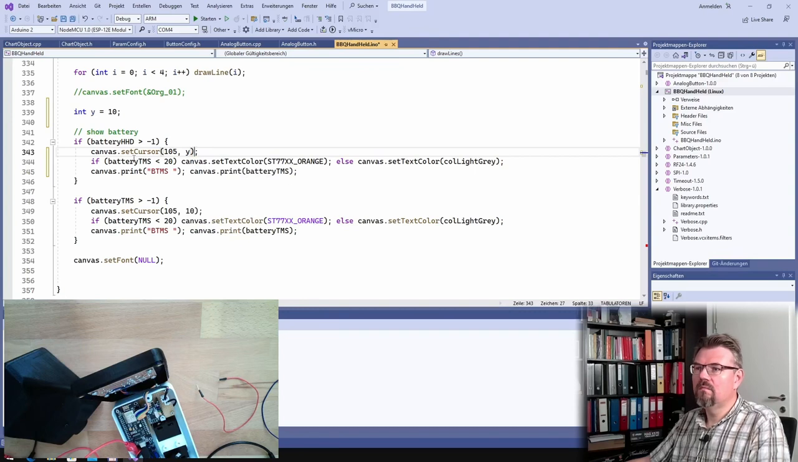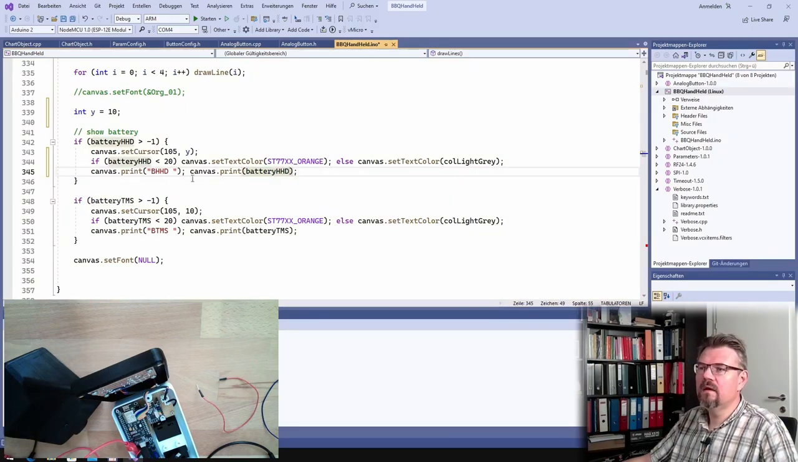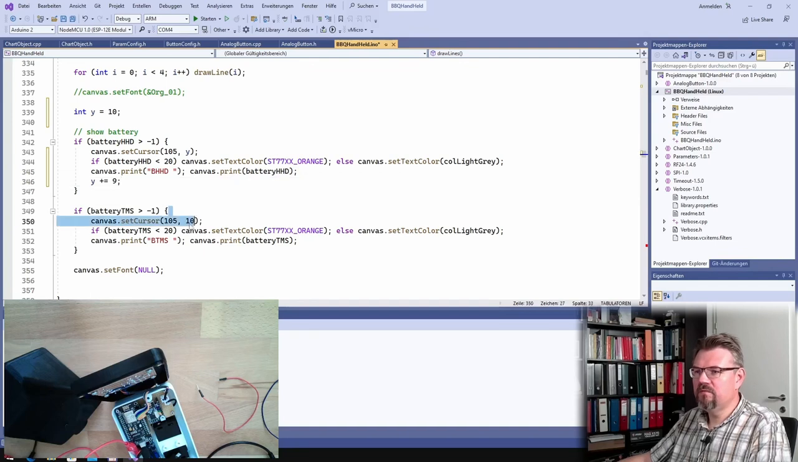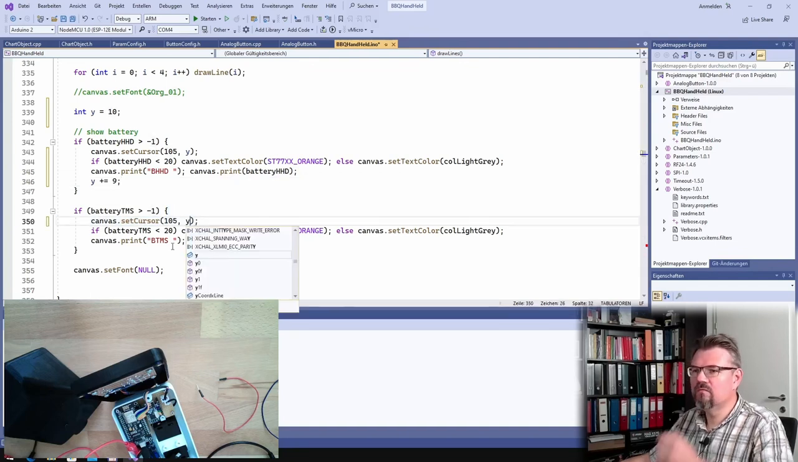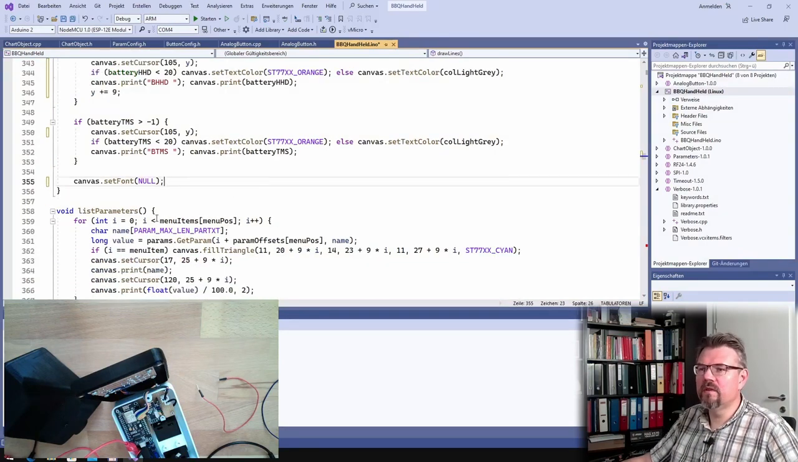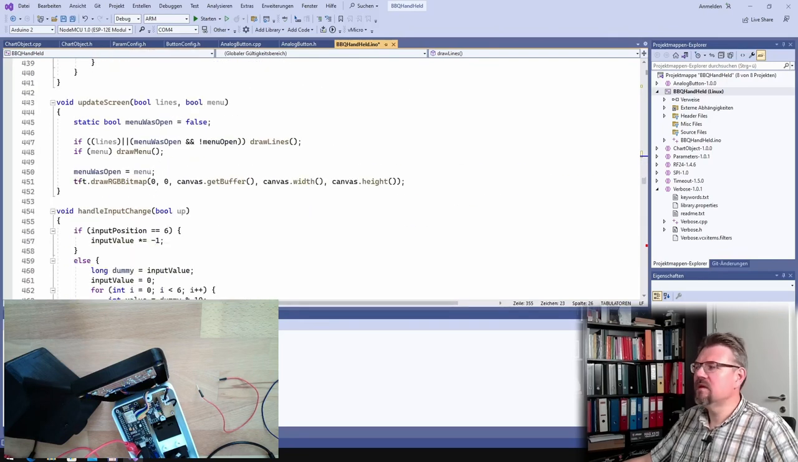Alright, battery handheld device, print battery handheld device, alright, this is good, and here I will add y plus equals 9 pixel to y, and this will be shifted downwards. So this is looking for sure decent then. All right, this should print out the battery, and here we must have somewhere I need to write this.